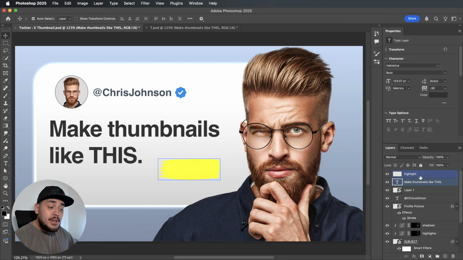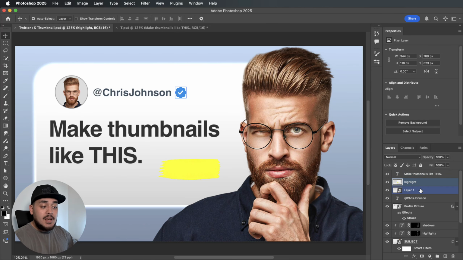I find that those colors work the best for this style, but again, that's a personal preference thing for you guys. Now just make sure that the highlight layer is placed below the text like so, just so that the text is visible when you place it behind it, as you can see right here. Then it's just a matter of aligning it behind the text.